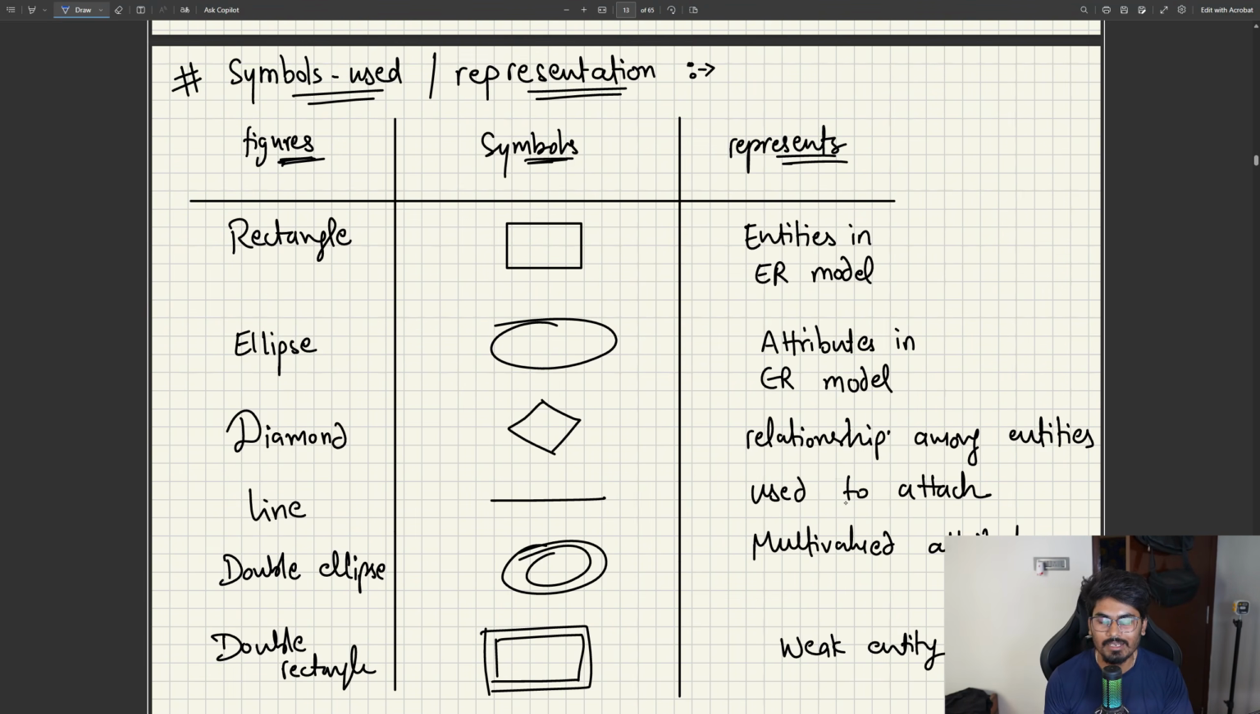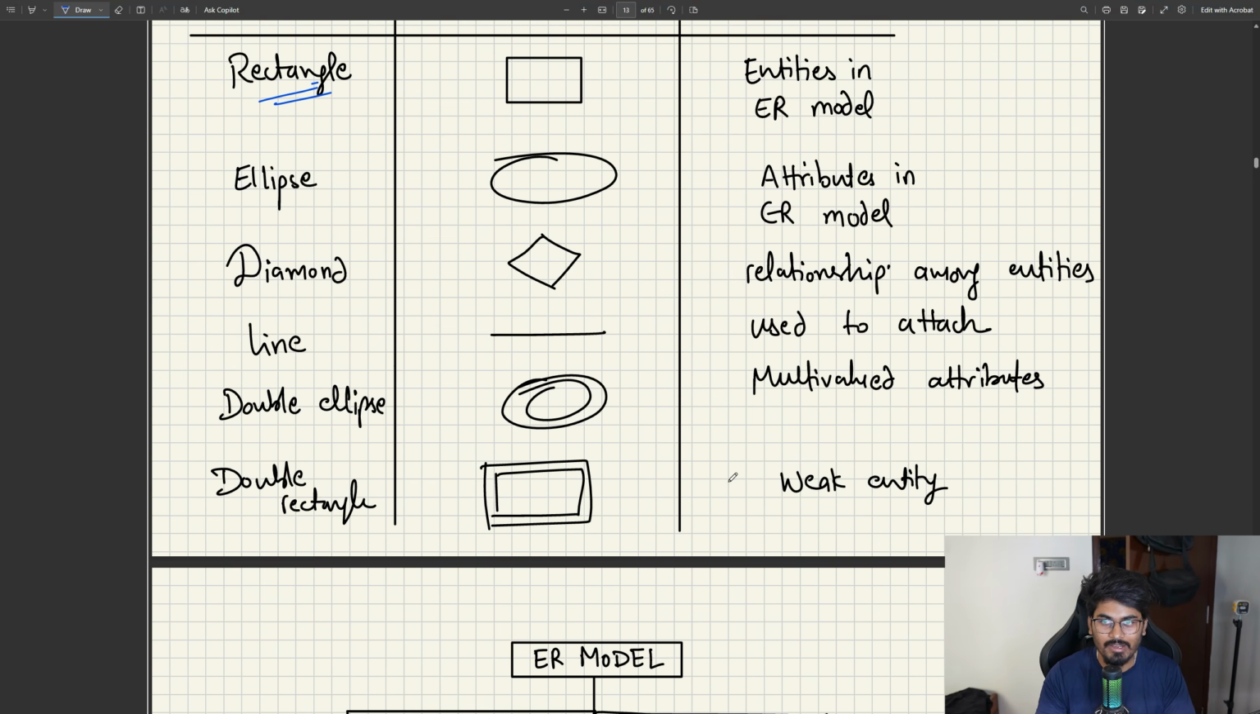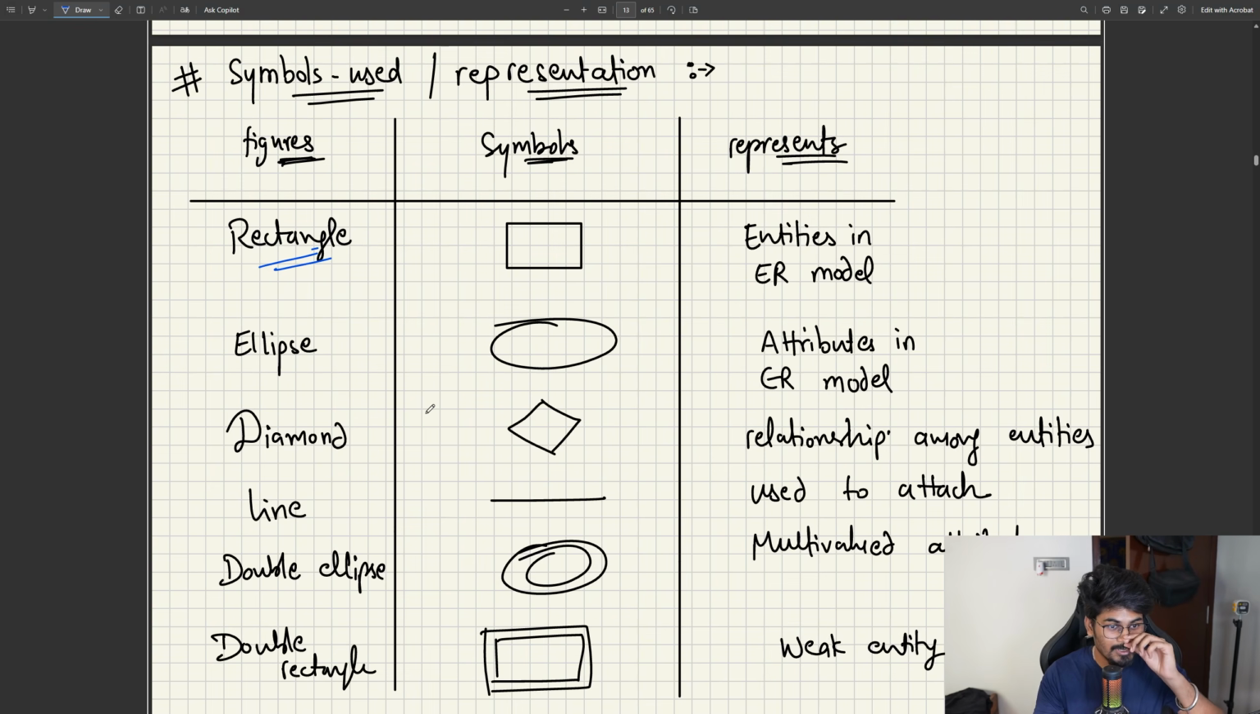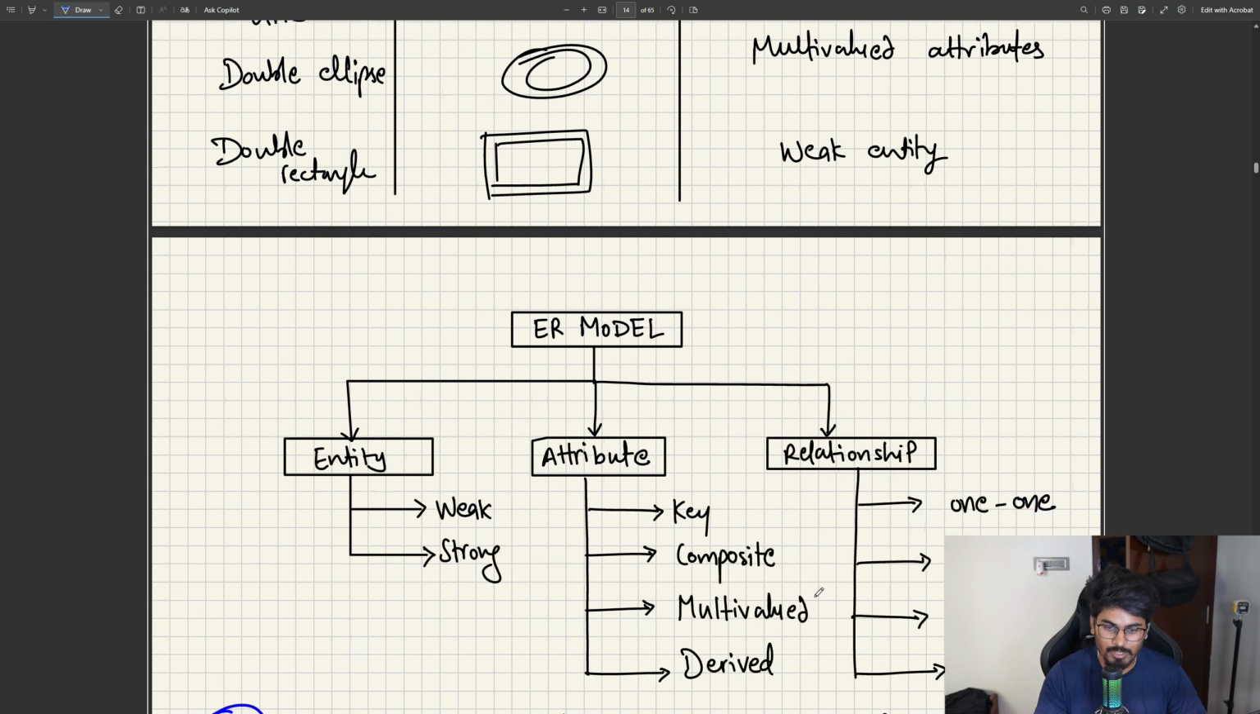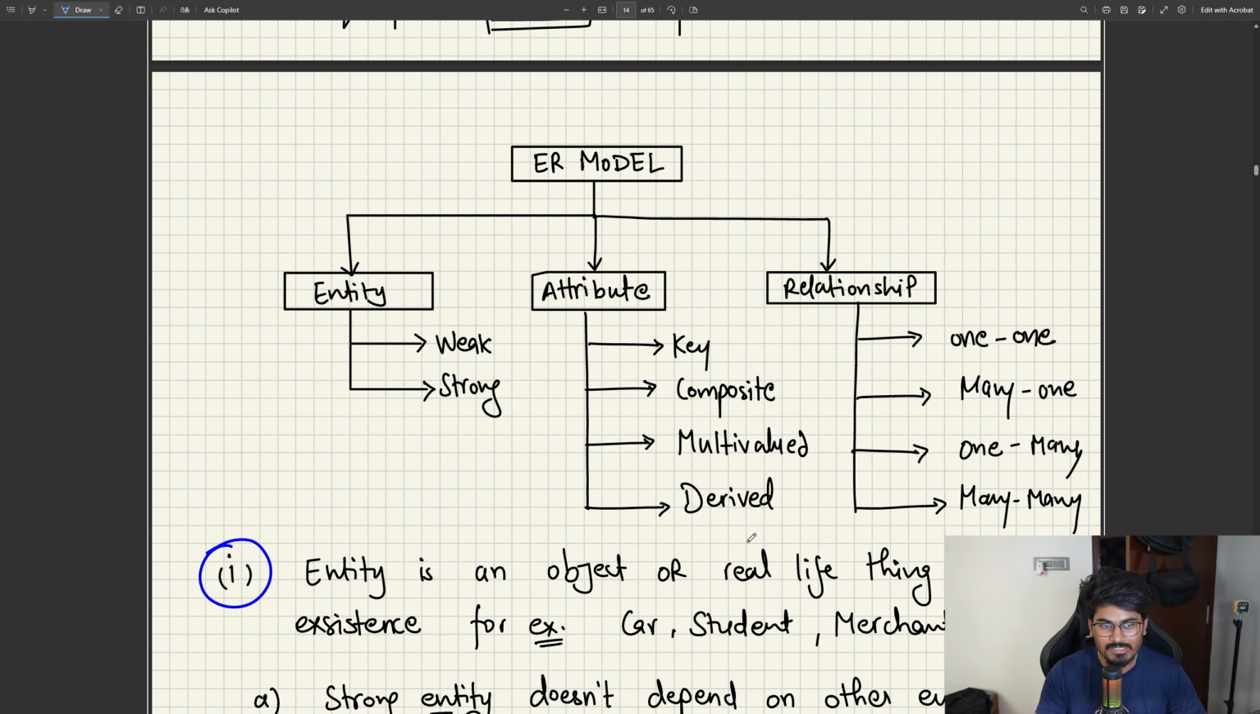So while designing ER diagrams, you have to remember these symbols. First one is the rectangle. Whenever there is an entity, what is an entity, we'll come to that. An entity is represented by a rectangle, and the attributes are represented using an ellipse. The diamonds represent the relationship among the entities. A line is just to attach something, very simple. A double ellipse is a multi-valued attribute. What are multi-valued attributes? We'll come to that. A double rectangle is a weak entity. What is a weak entity? We'll come to that. So the ER model is about these things only, and that's it.